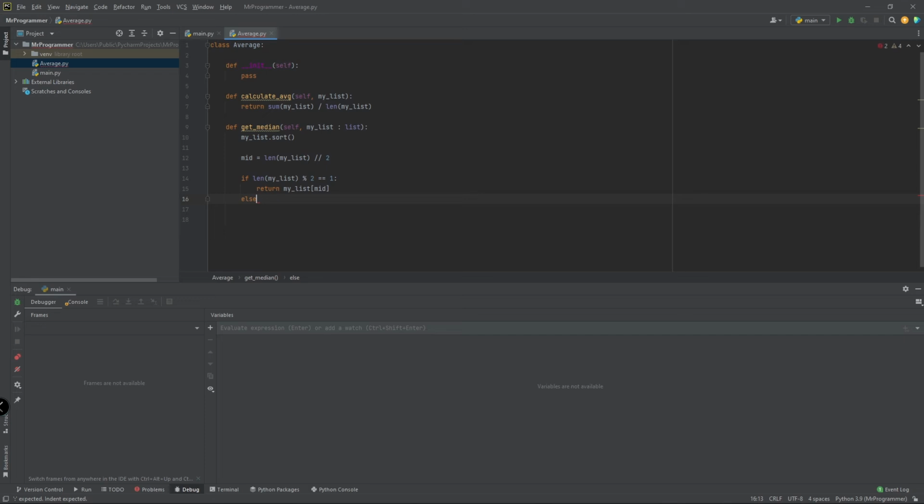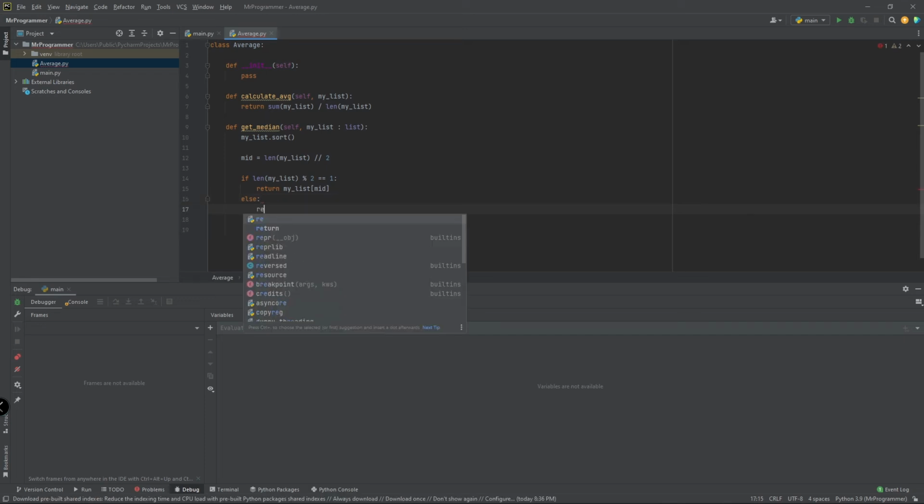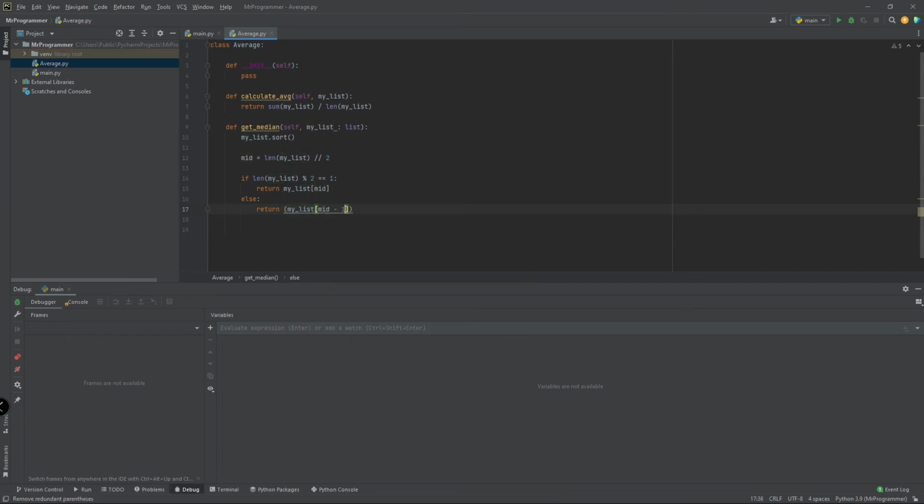The second case, else, we need to add up the 2 middle numbers. Now let's do that. So my list mid minus 1 plus my list mid. I'm going to explain this shortly. Divide by 2. All right. This is how it's working. So let's say we have our list, which is even. We have 1, 2, 3, and 4. All right. We have 4 elements within our list.